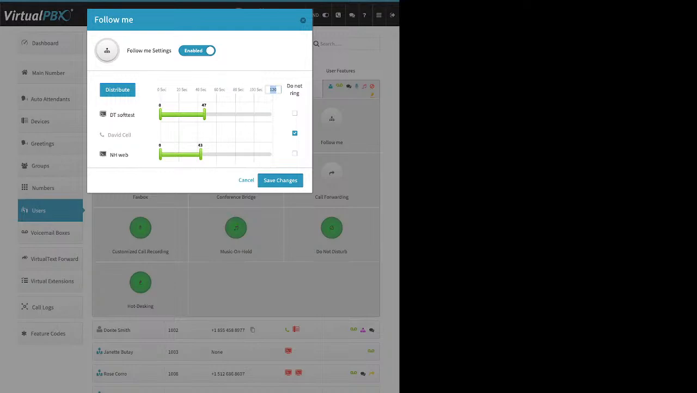It defaults to 120 seconds. I can change it to say 90 seconds, for example. I can click this distribute button here on the left. So now I equalize the timeout between my two devices. I can click and drag to change the order and then distribute again. So now it's the web phone going first instead of the soft phone. And I can uncheck this later and click distribute. So now the cell phone is last.